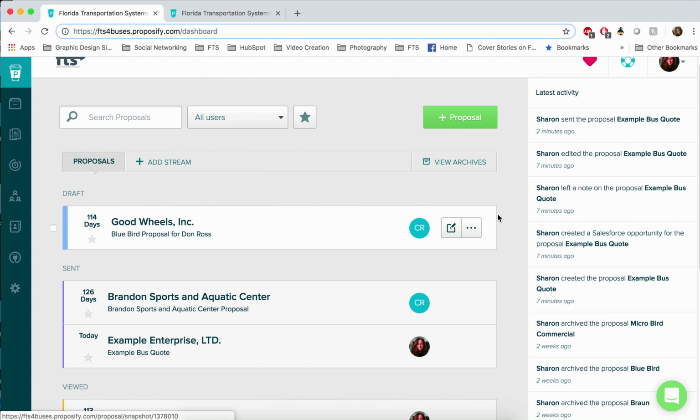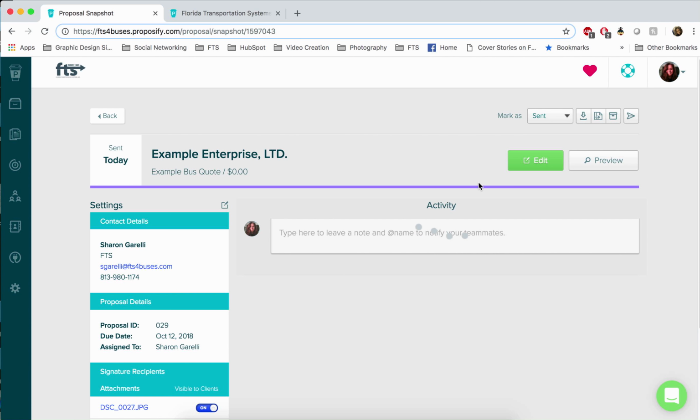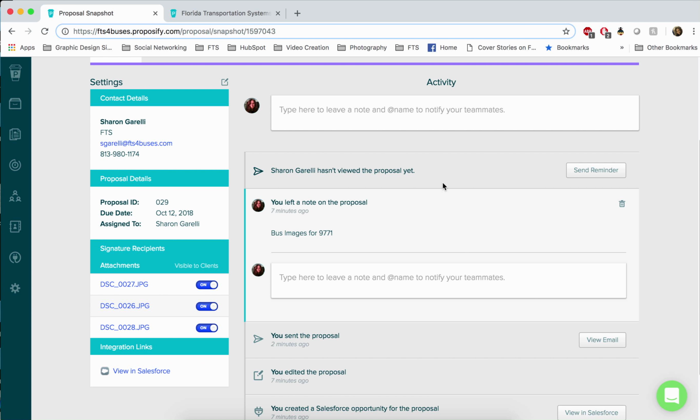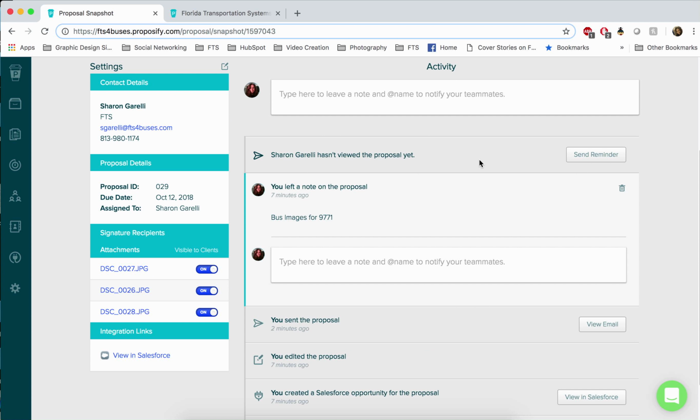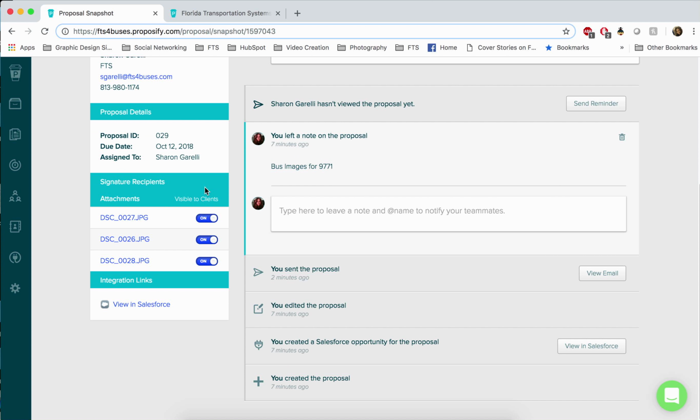Going to refresh. I'm going to take a look at the proposal I sent today. And this is where you can see the history. Again, contact information, which is myself. The proposal number, the due date is the 12th, and this is assigned to the customer. There are 3 attachments visible to the client. You can also view it in Salesforce.